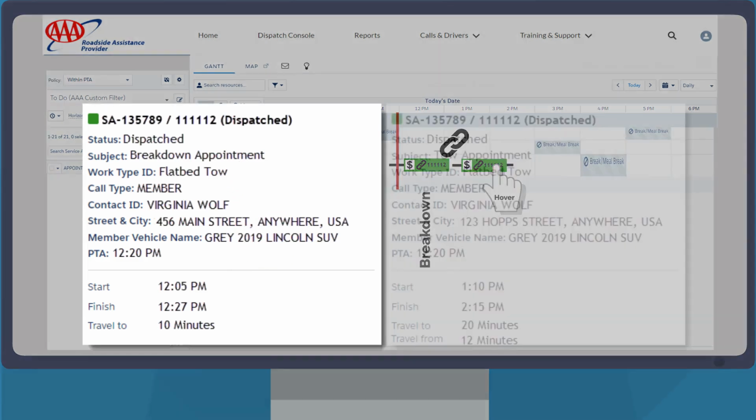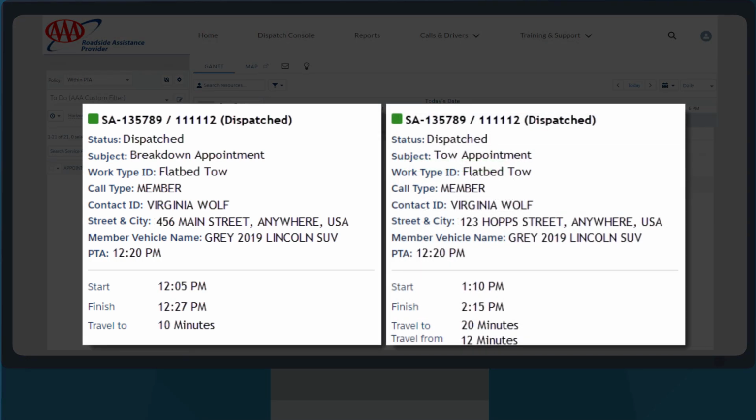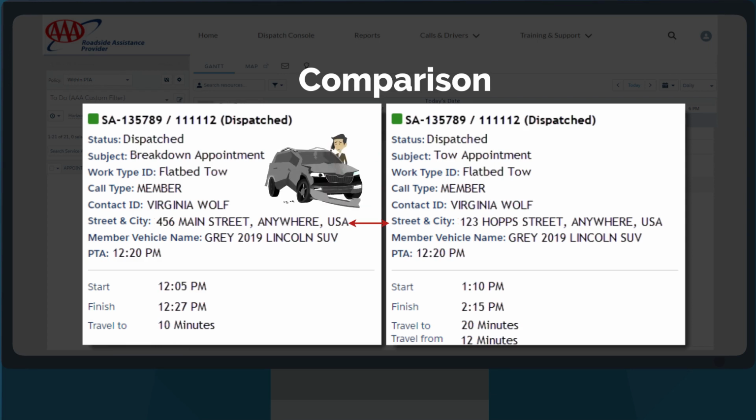If we hover our mouse over the tow appointment, this tow appointment box will display. For comparison reasons, we'll keep the breakdown appointment displayed. The differences between the two boxes will be in the subject line. Another difference is the city and street. The breakdown appointment displays the location of the breakdown. The tow appointment shows the location of where the vehicle will be towed to.